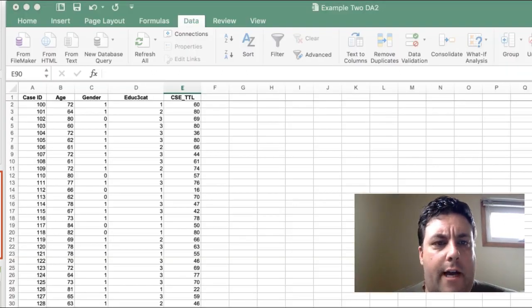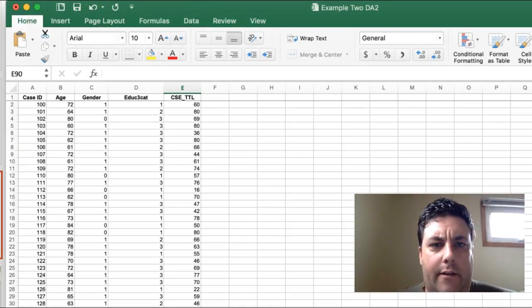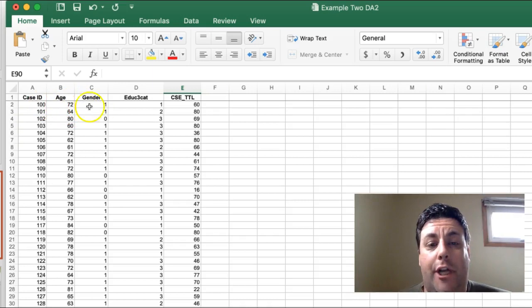Okay, so here we've got the Excel file open. For whatever reason, I was on the Data tab. I should be on the Home tab. There we go. Remember, we have rows, and columns that go up and down. Each row represents a different person. So this first person, for example, their case ID is 100, their age is 72, their gender is 1. We don't know what that means yet because we haven't checked the codebook.